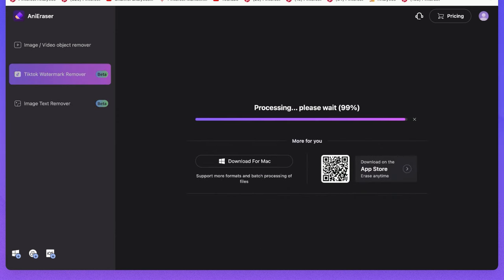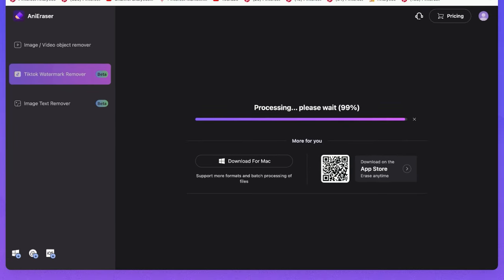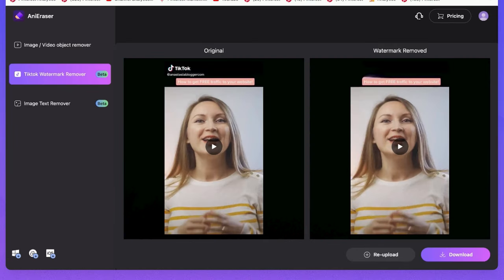In a few seconds, you will be able to download your video without this icon, and then you can use it on your other platforms without getting any penalty or reduced distribution. Your videos will be native to each platform.